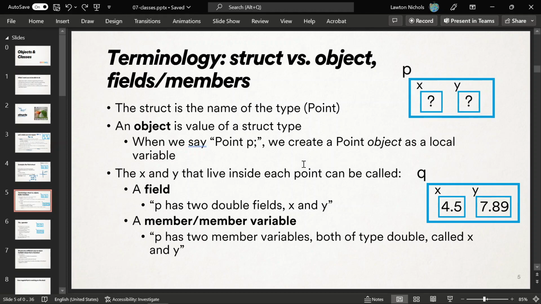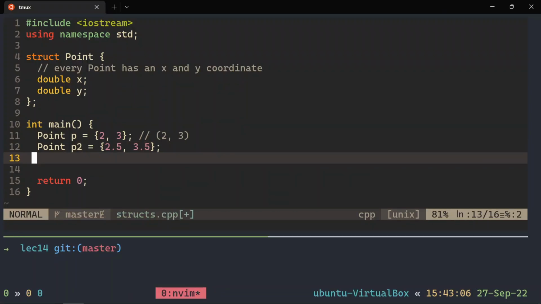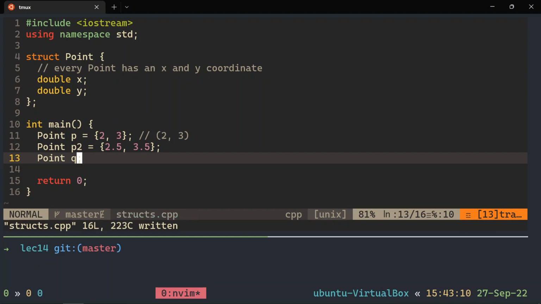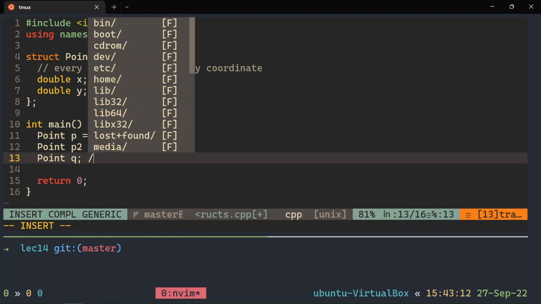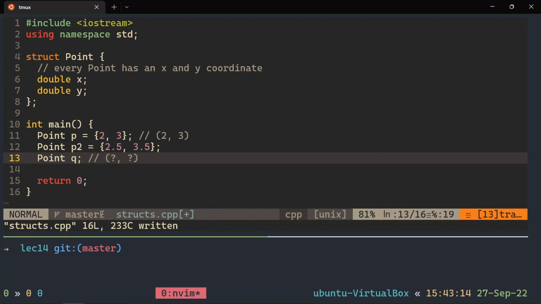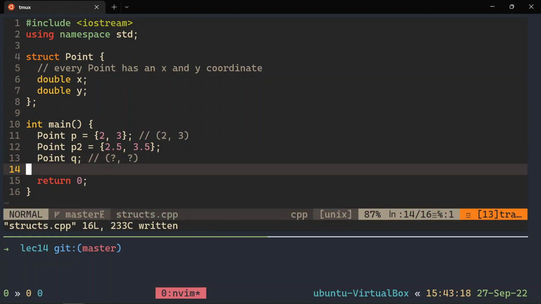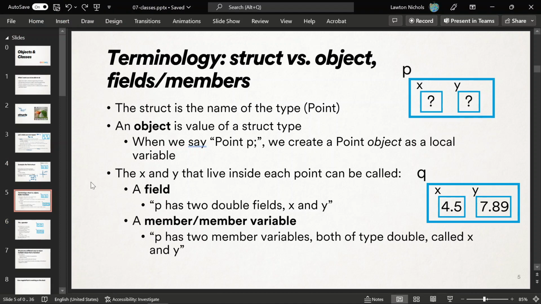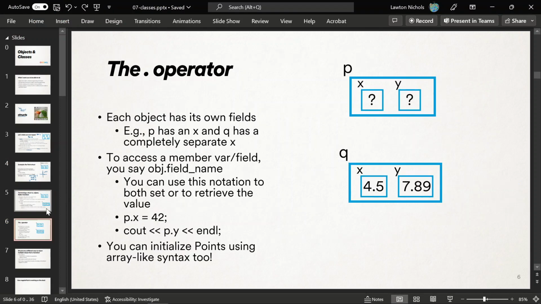So I can totally make another point that is uninitialized. I'll have to show you how to initialize it. All right, now it's question mark, comma, question mark. We better initialize this before we use it, right? So let me show you that.